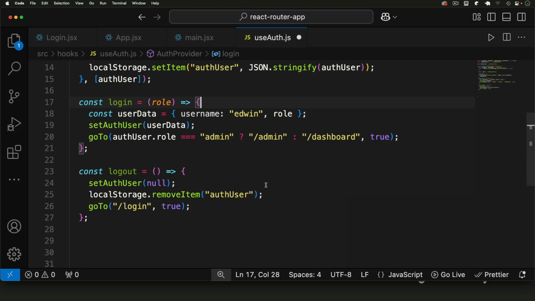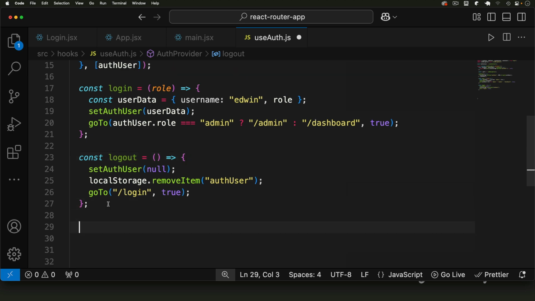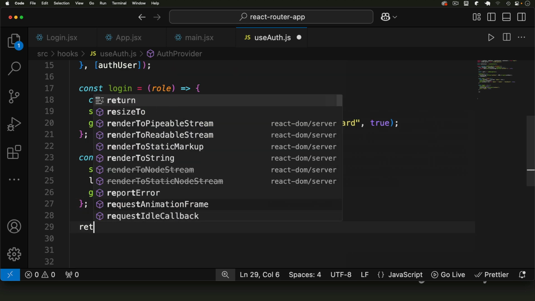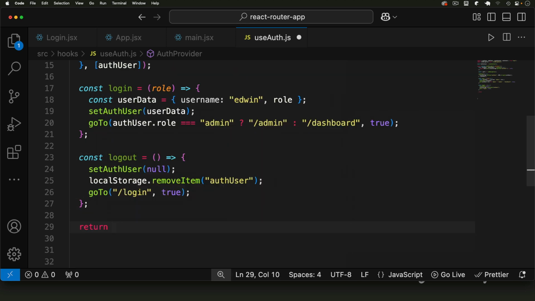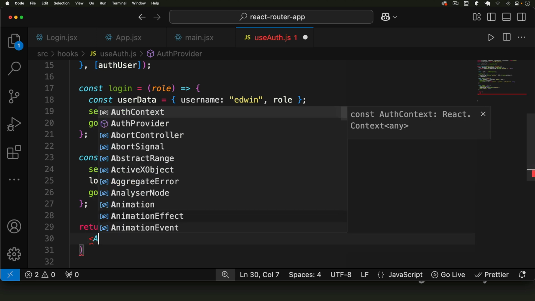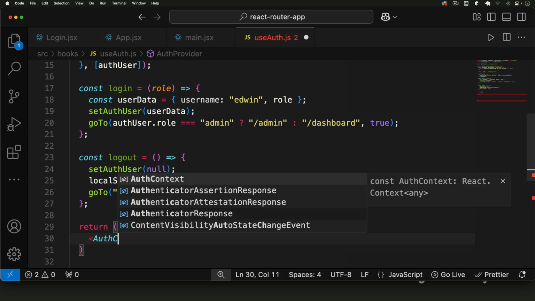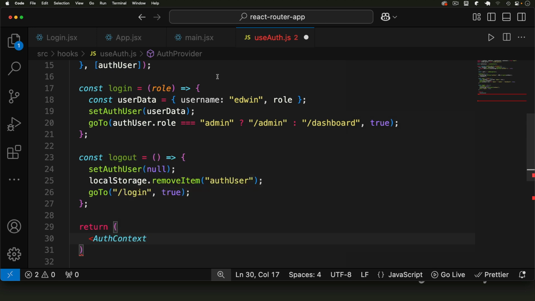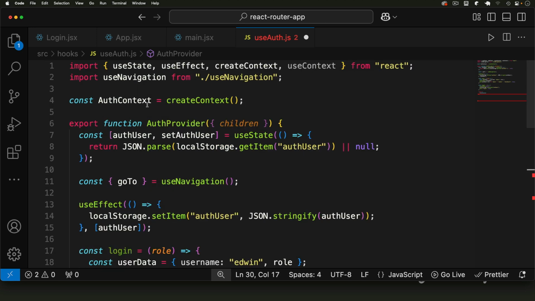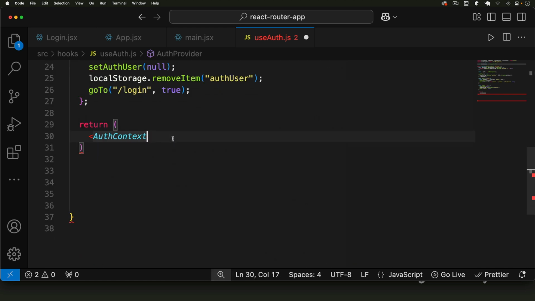All right. So once we have the logout, let's go ahead and return some stuff so that way we can make things happen. We'll return some JSX here, and let's just return the contents. We have the contents here. So let's just make sure that we return the component here.